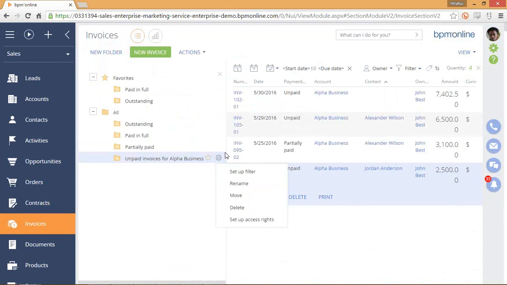We can also rename folders, change the filters, even restrict who has access to that particular folder. Though I do want to note that that won't change who has access to the records, but who has access to see the folders that you set up for yourself. And of course, we can move or delete them.